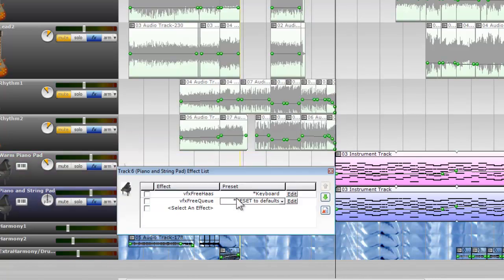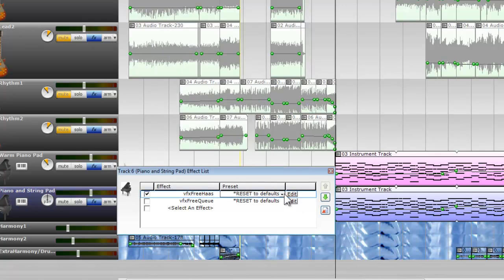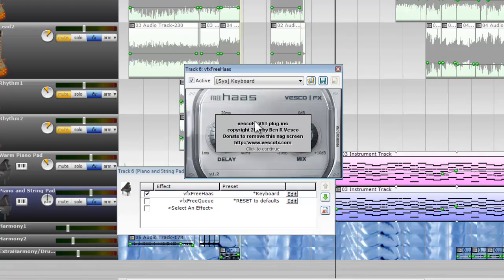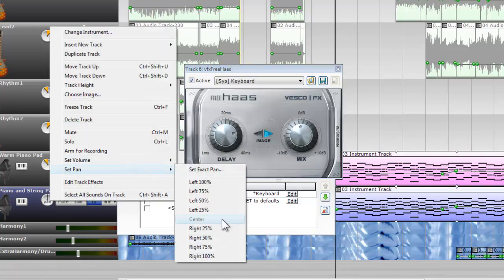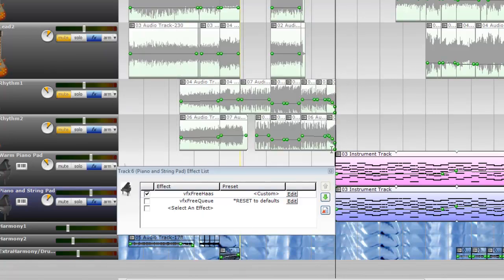Same process with this one. I will select my delay, same way as always. There it is. And we will select keyboard and click R for right. Now, correspondingly, we pick right 50%. So now we have it all set up.